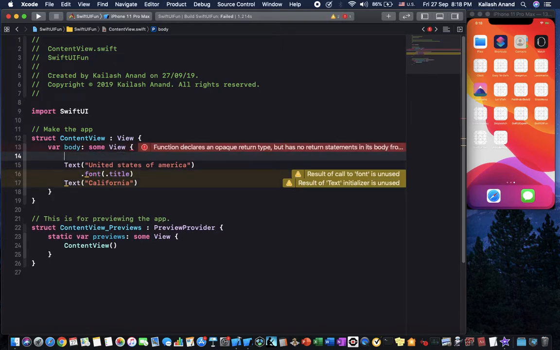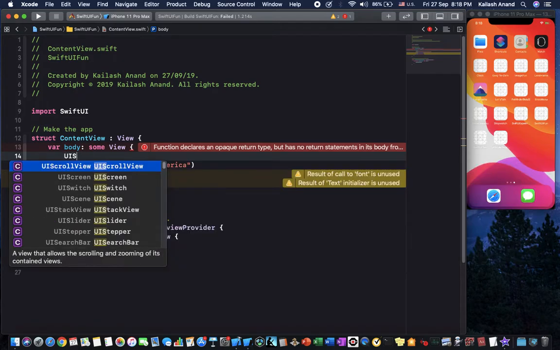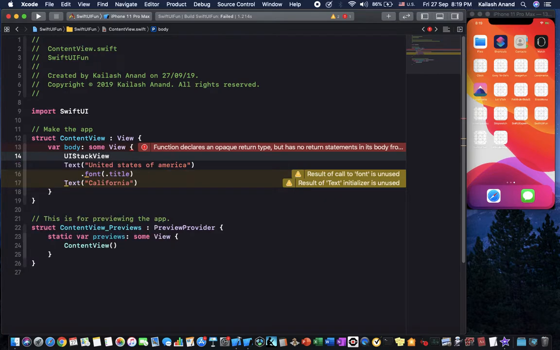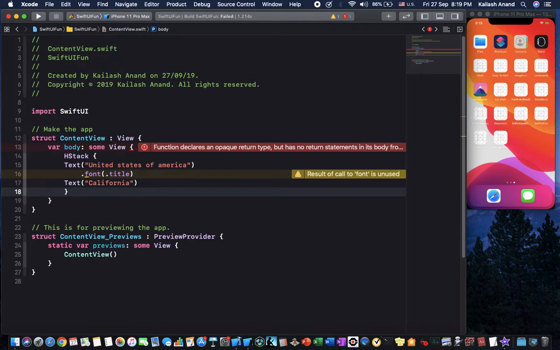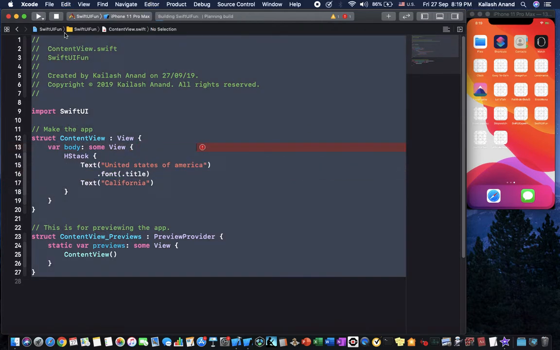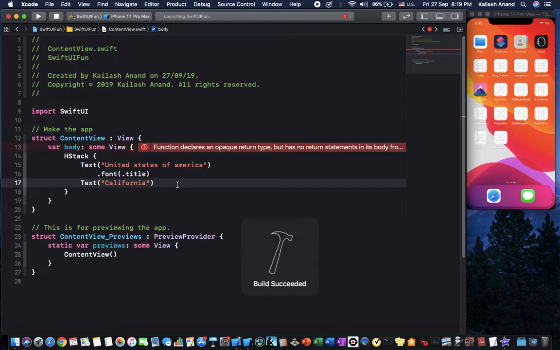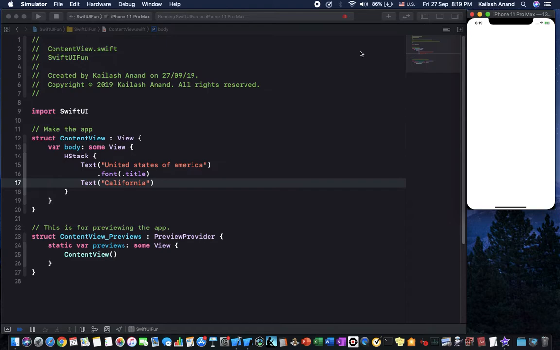So basically what you do is you put it inside stack views. If I say UIStackView, which is what you might think we do, but that is exactly not what we do. We use something called stacks. There's the HStack, and we'll look at them one by one. So we'll just put this inside an HStack like that, and it's better. If you run that, it launched. Very good. United States of America, California.